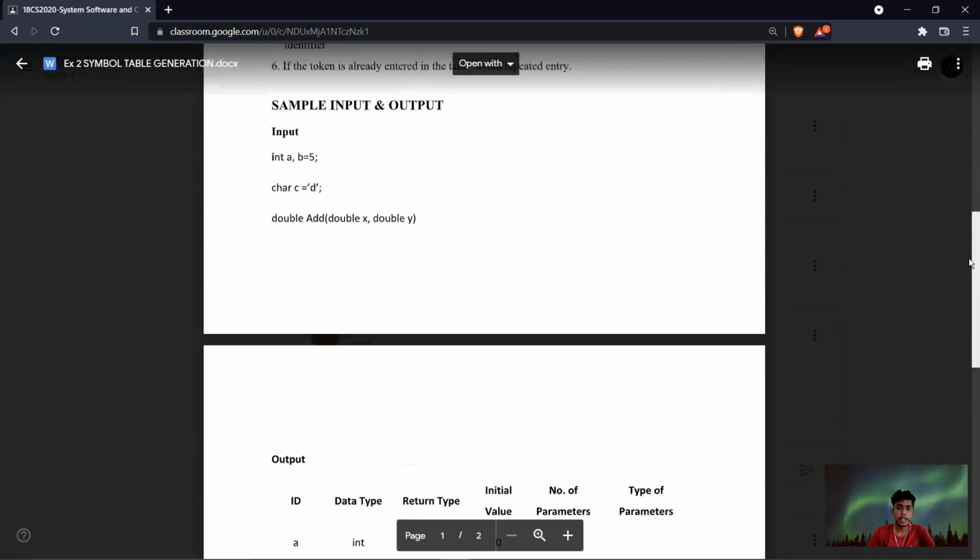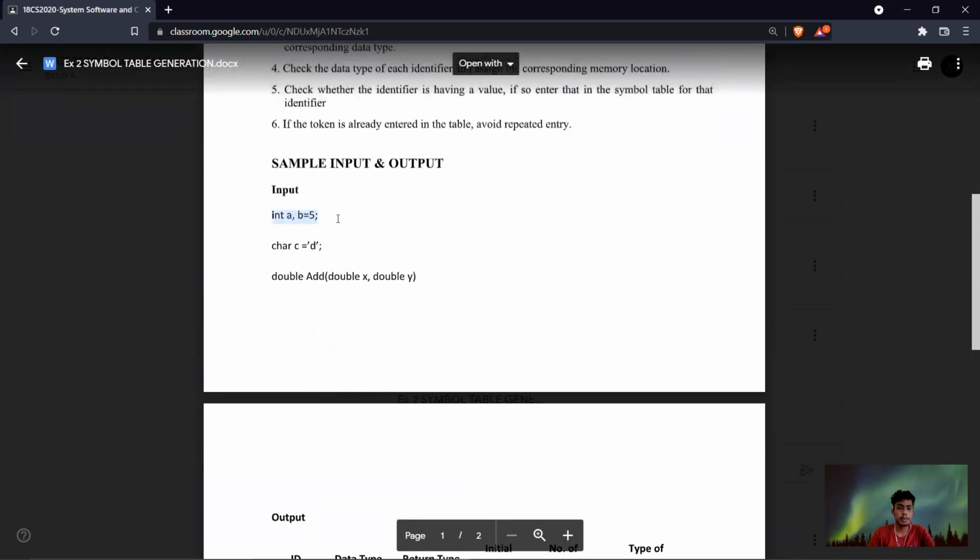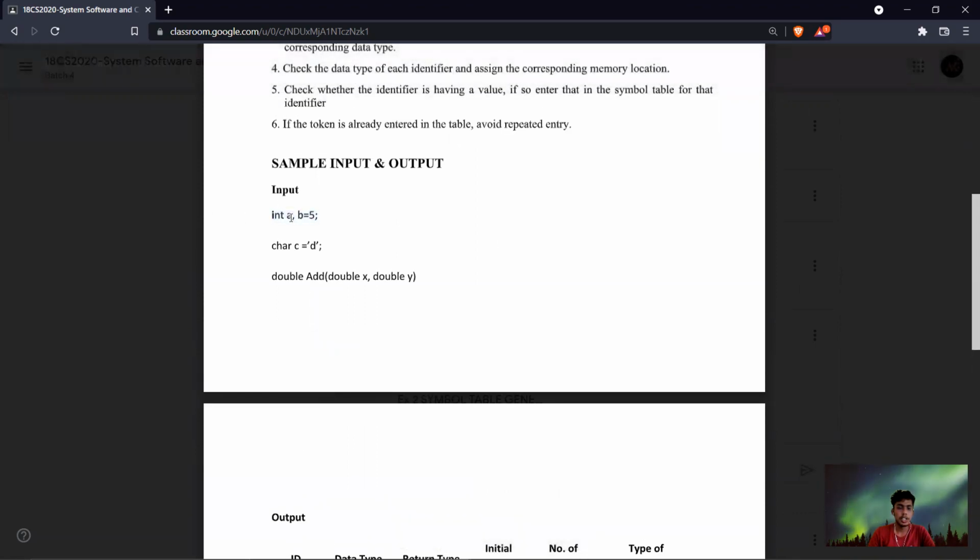If you declare variables, that is a equal to a and b equal to 5, and a character c equal to d. So these are the values. A and b are values of data type integer, and c is a value of data type char.